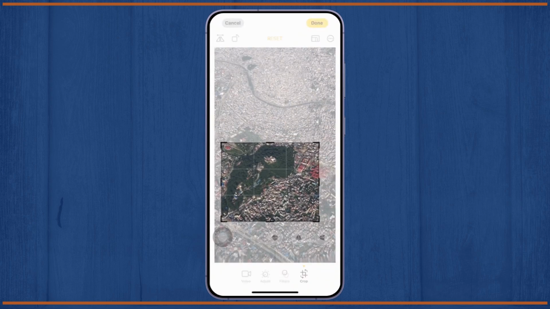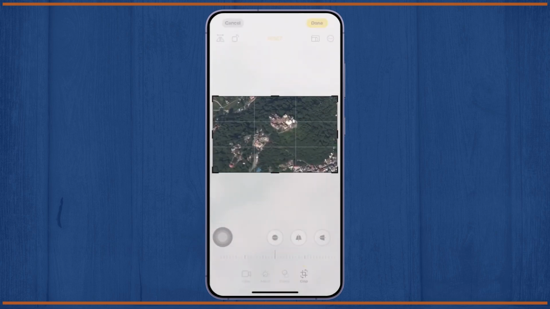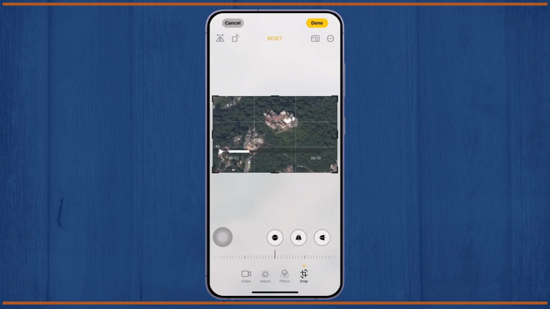This method only crops the frame size. It does not trim the video length. You need to use the trim tool for that. So now once done, simply tap on the Done option available there and save the video.